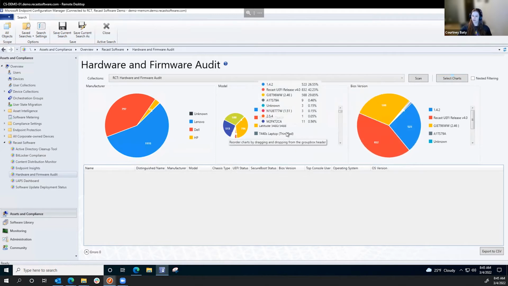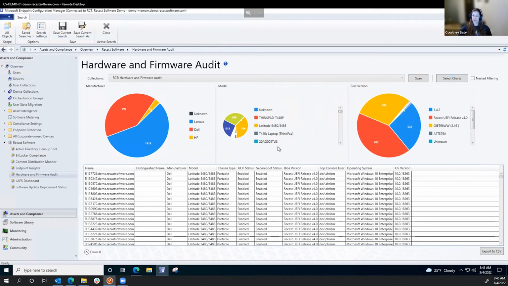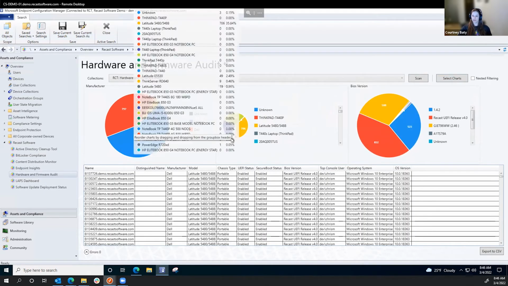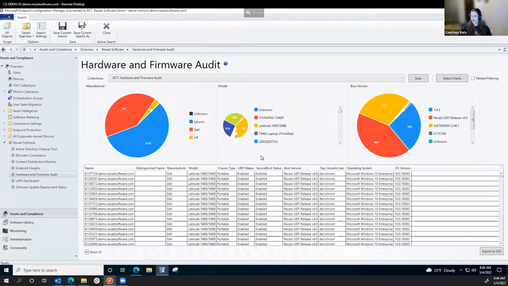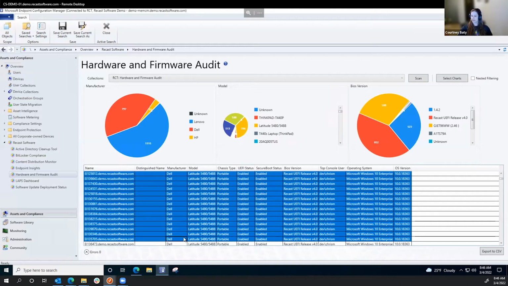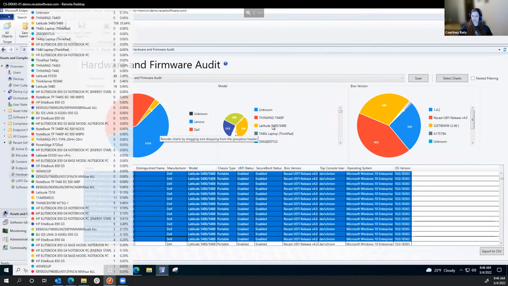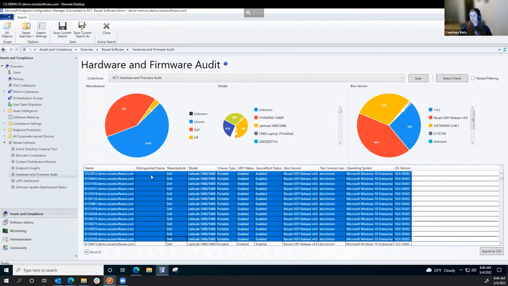And if you need to select a category, but you can't see the small little slivers in there, you can go ahead and select the key over here on the right side of the pie chart. And you can see all the devices in that category. So in this case, I chose the latitudes, and I would see all those that I have for this specific model and the different BIOS versions.